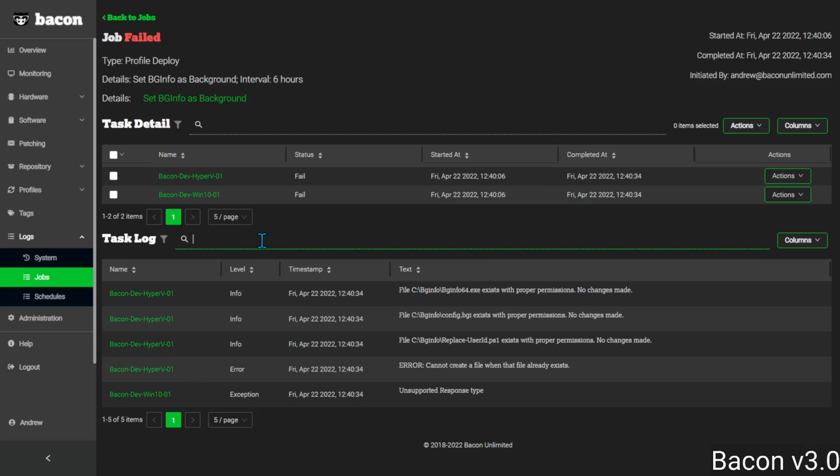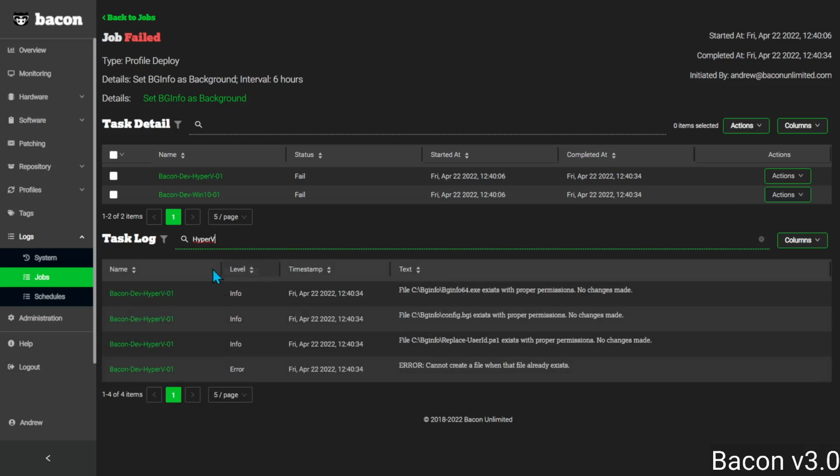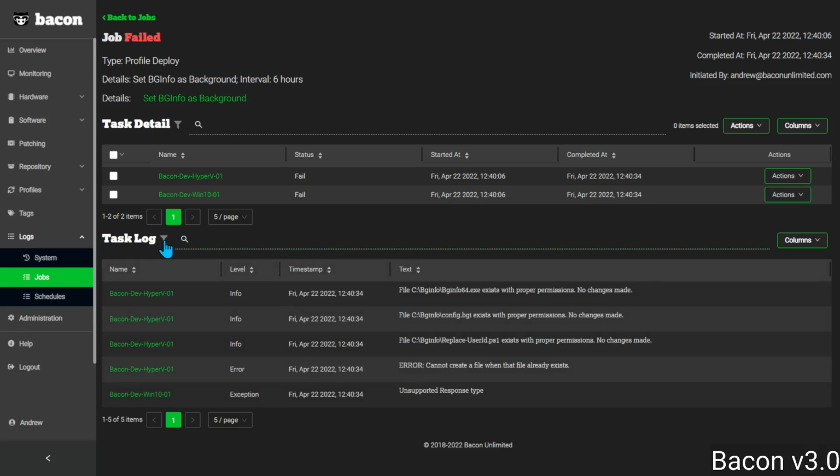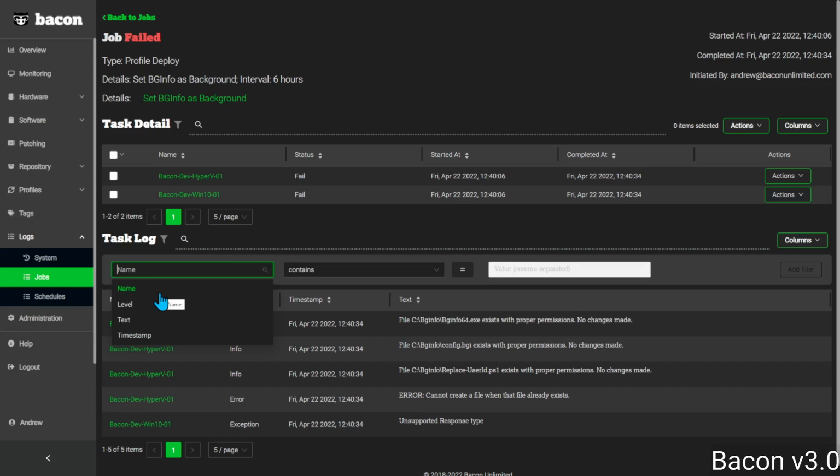The task log is where you can get detailed information about the steps along the way. And just like in the other table in Bacon, you can quick search this down to find exactly what you're looking for. So let's say I want to know only about my Hyper-V. And so there you go. Now I'm seeing only the results for the Hyper-V server. Or I can use filters to get that same information and not have to worry about the quick search changes that I want to make.